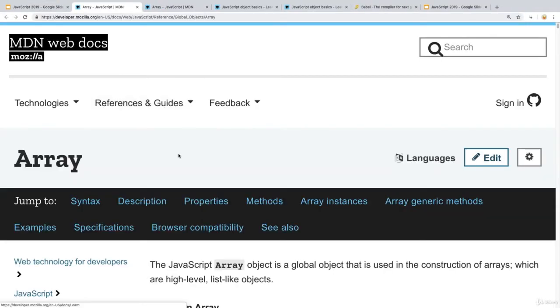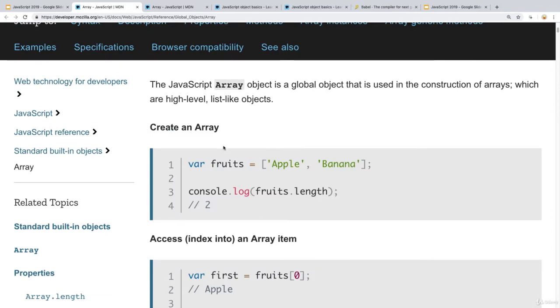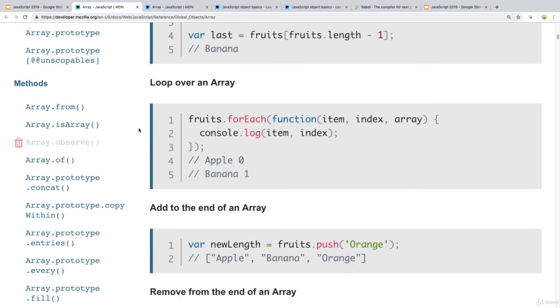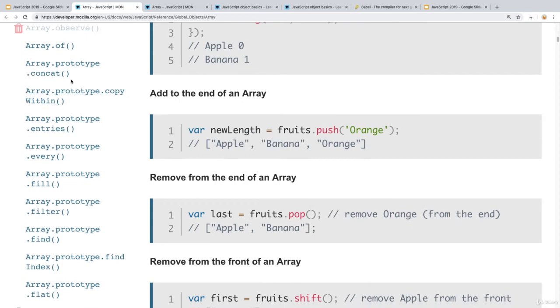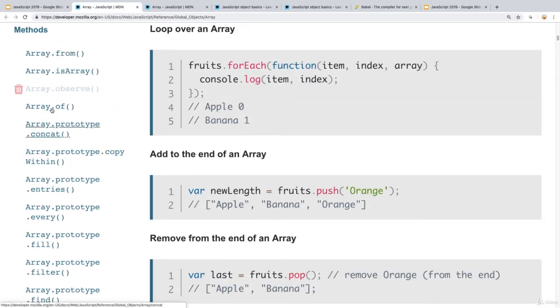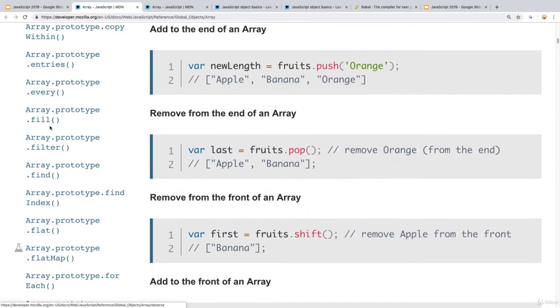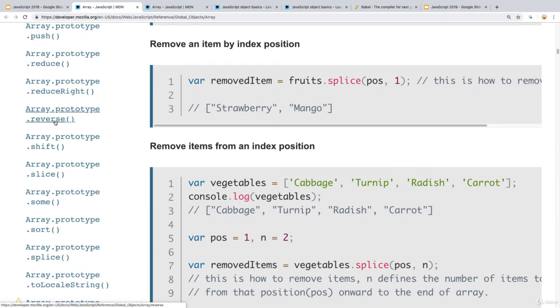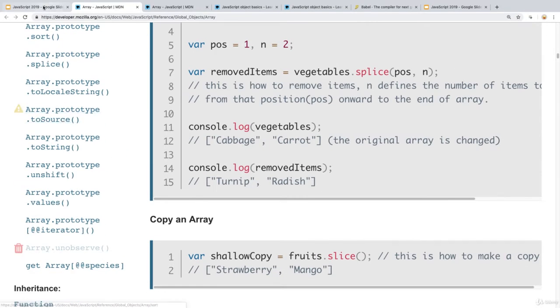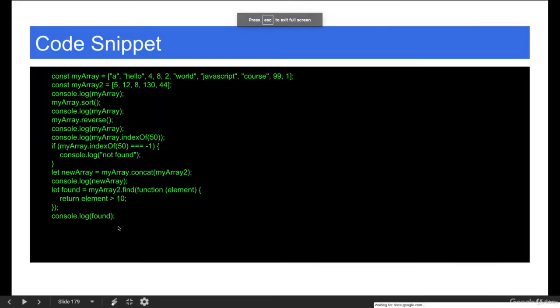So again, going back to what is available at the Mozilla Developer Network. If you go into the page, you can see on the left-hand side, there are all of these different methods that are available with arrays. You can join them, you can reverse them. We are going to be looking at some of these in more detail in this lesson.